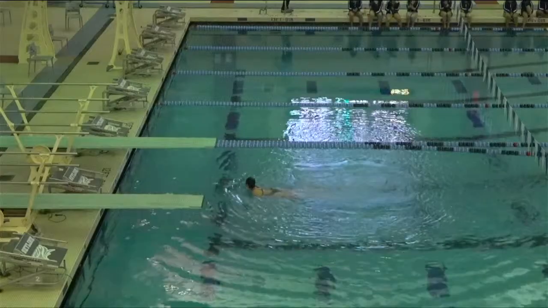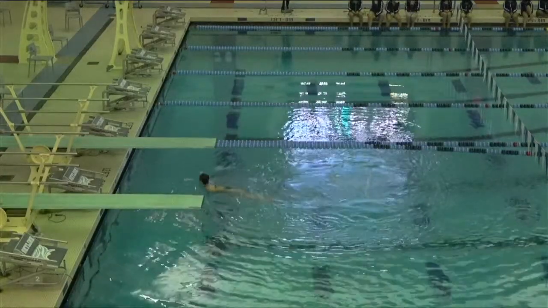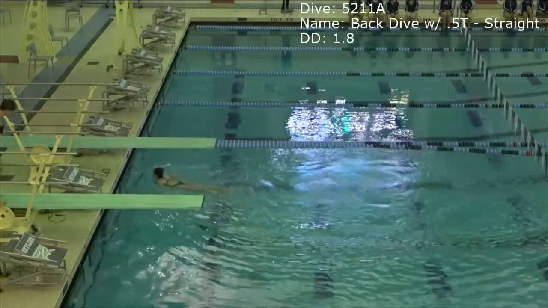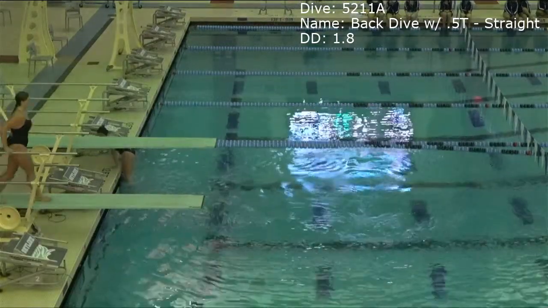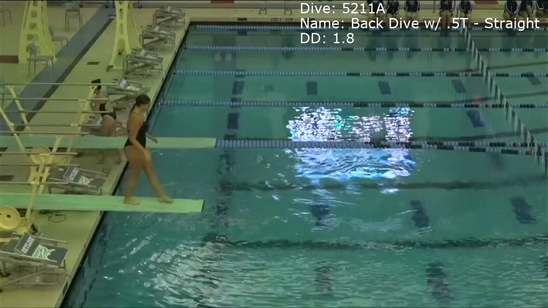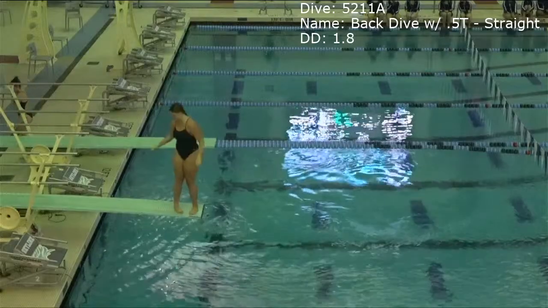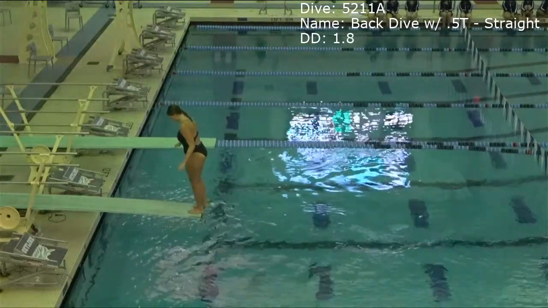Scores 5.5, 6.0, 5.0 for a total score of 26.4. Jamie's fifth dive is a 5211A, back dive with a half twist in the straight position. It's a 1.8 degree of difficulty.